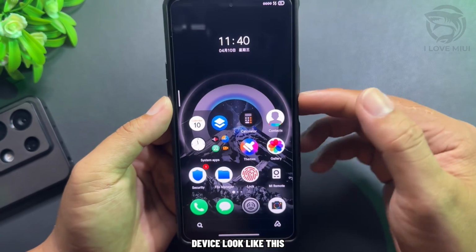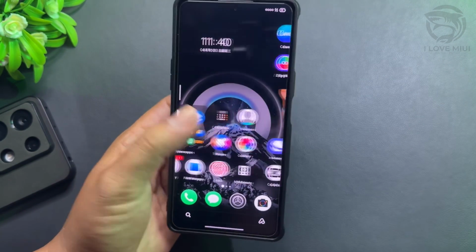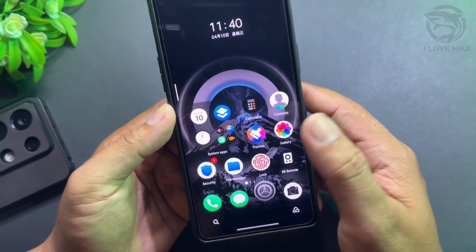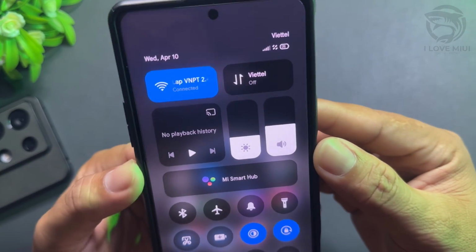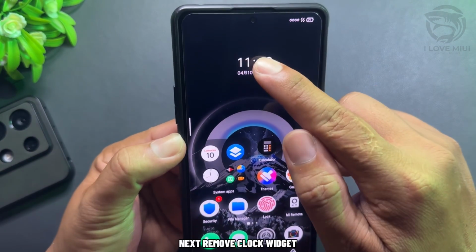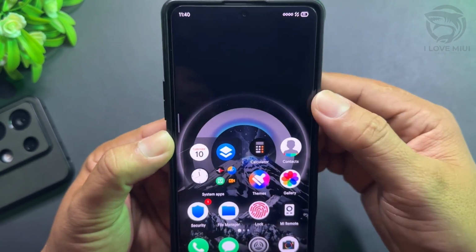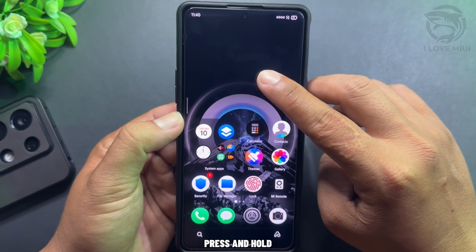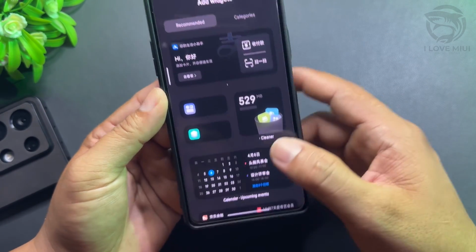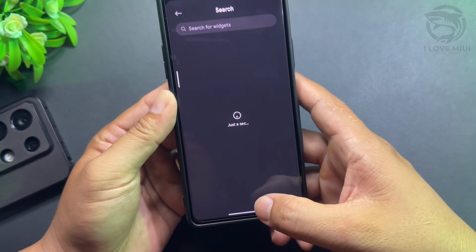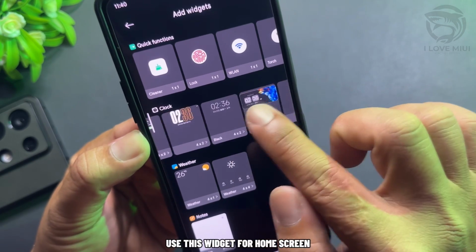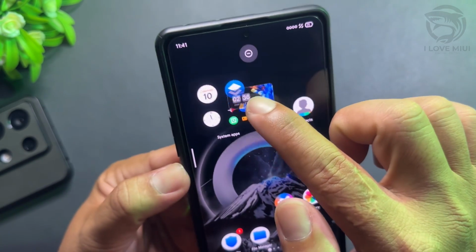Device look like this. Next, remove clock widget. Press and hold. Use this widget for home screen.